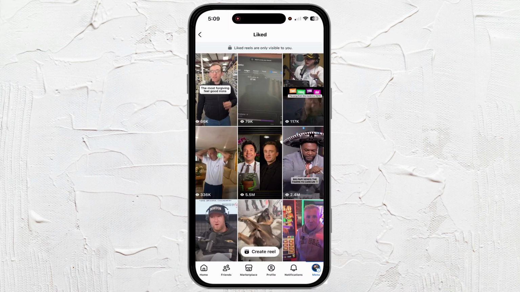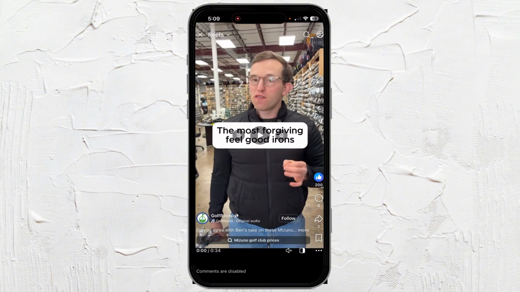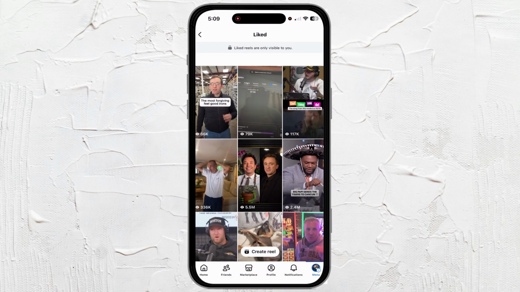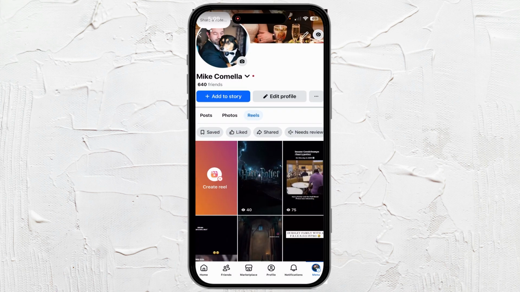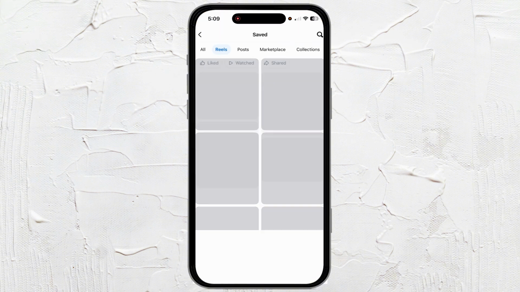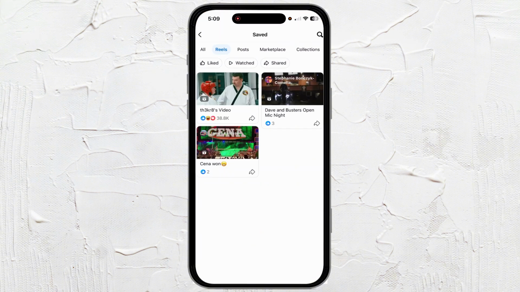So you can go to where you liked Reels. And all you have to do is go to the Reel and go ahead and unlike the Reel that you liked, and it'll refresh and that Reel will disappear. And you can just keep going through there. You can go through your saved Reels if you have any there and go ahead and unlike those as well.